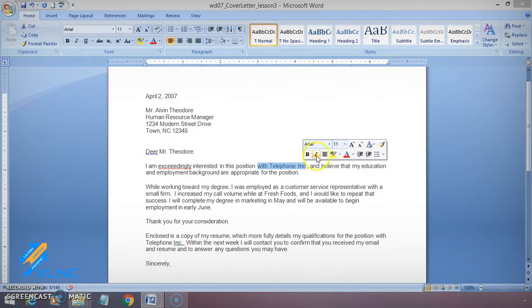Okay, this is worth mentioning. This little box that you can see, this is the Mini Toolbar. And whenever I select text, the Mini Toolbar comes up and gives me other options. But we're going to highlight that a little later, so let's keep going.